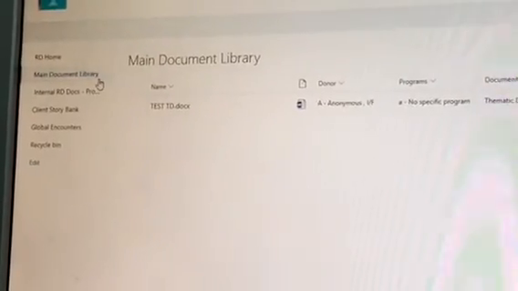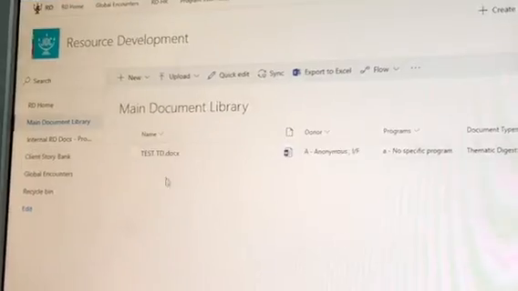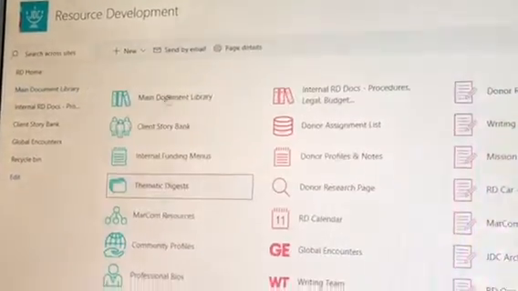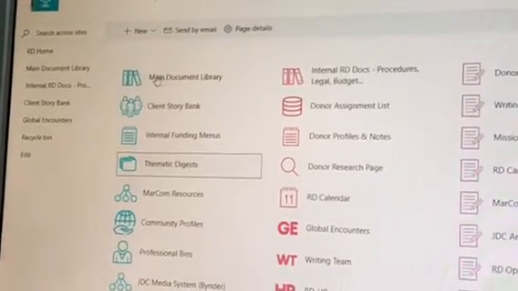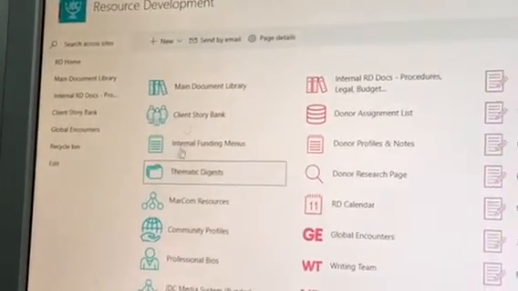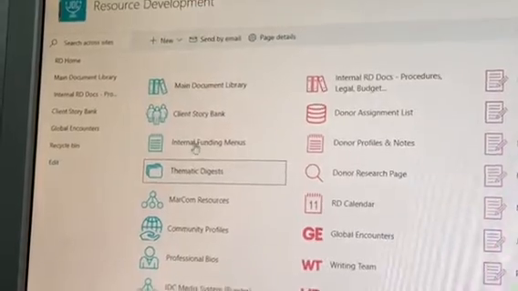So right now this library is empty. In the future, when these documents have been updated, you'll be able to find them here. They also exist in the main document library. So when you're searching for stuff, like if you ever search for leadership, you would also turn up the thematic digest, even if you're in the main document library.